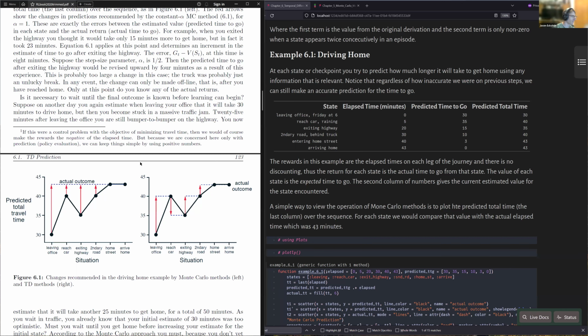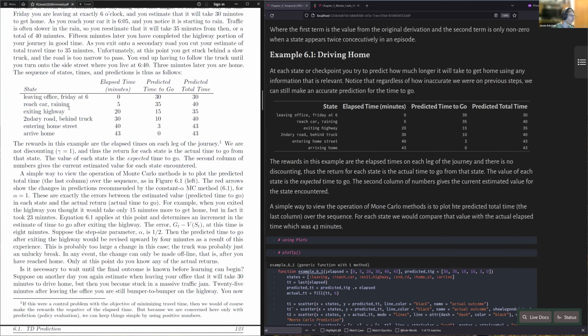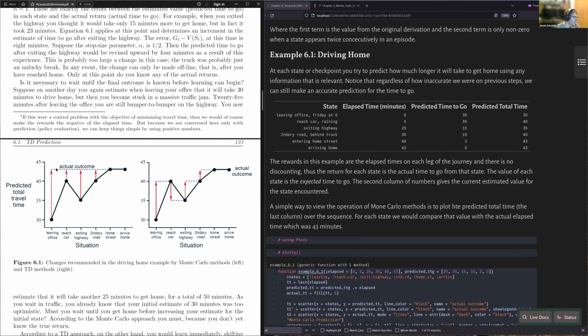In this example, our value function is just based on each state we're in, each leg of the journey. So apparently, we don't actually have access to other information, like the fact that it's raining is not part of the state representation. Because if it was, we'd have an entirely different estimate for when it's raining. So here, we have our original predictions, and from the initial prediction of 30 minutes, our actual journey took 43 minutes.